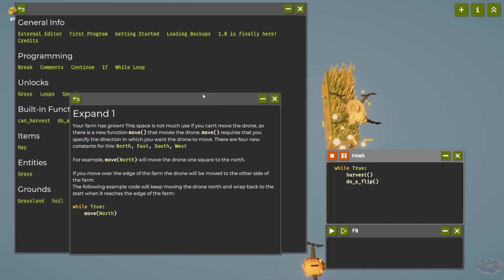Your farm has grown. This space is not much use if you can't move the drone, so there's a new function, move, that moves the drone. Move requires that you specify the direction in which you want the drone to move. There are 4 new constants for this. For example, move north will move the drone north.